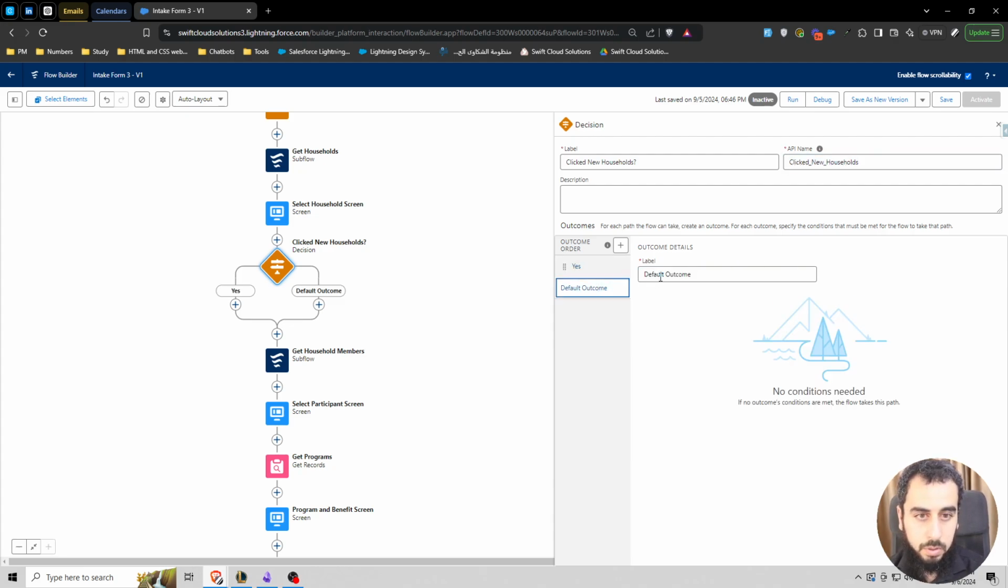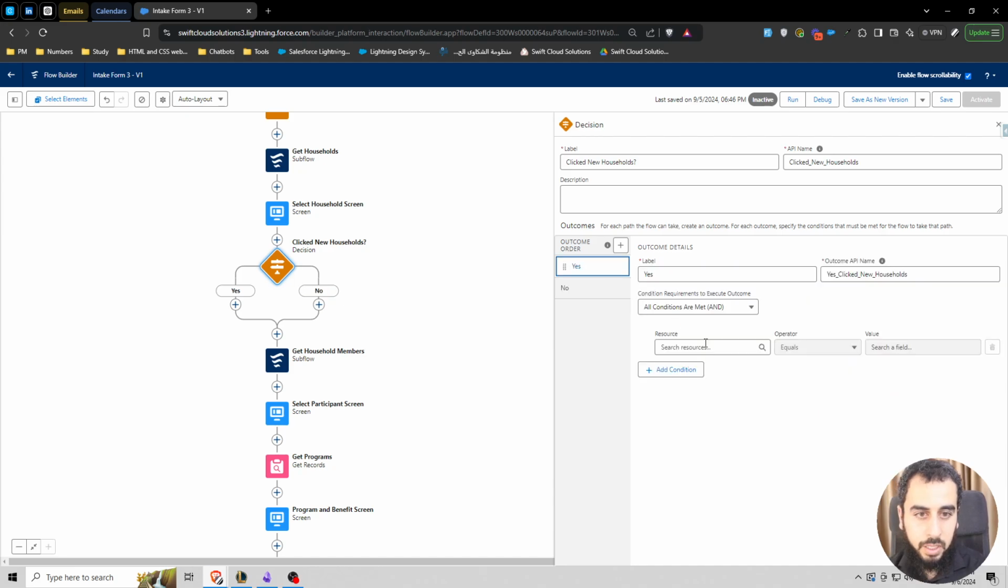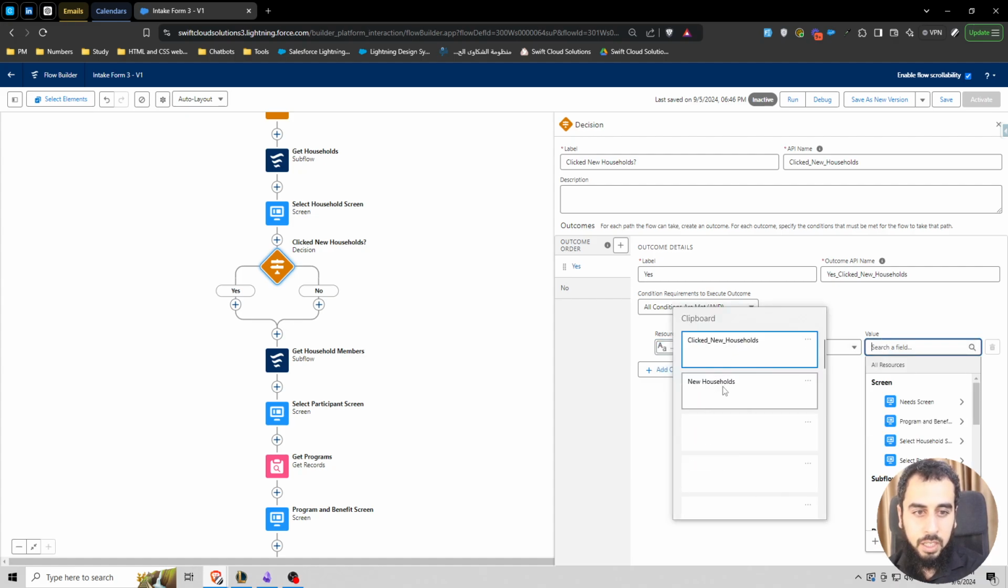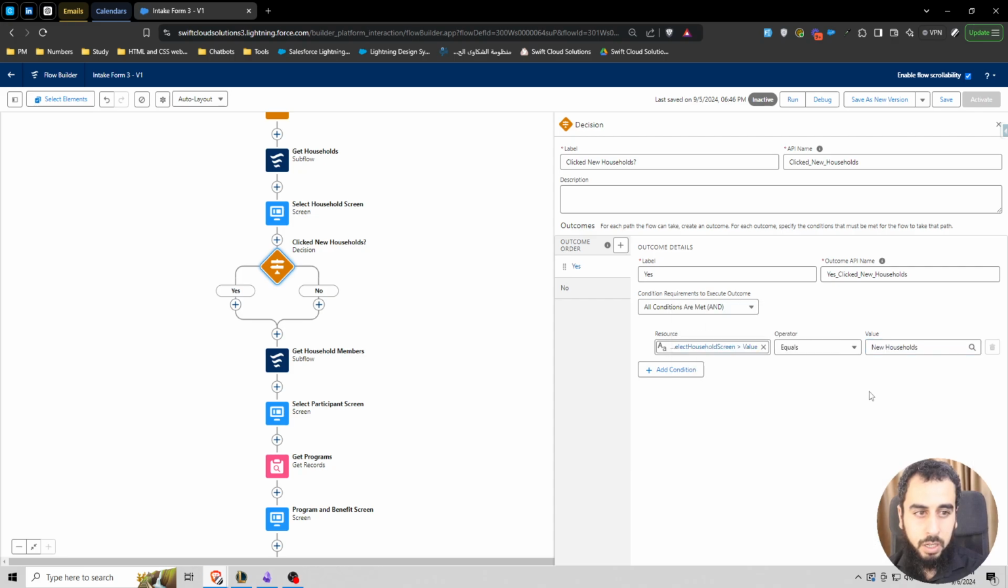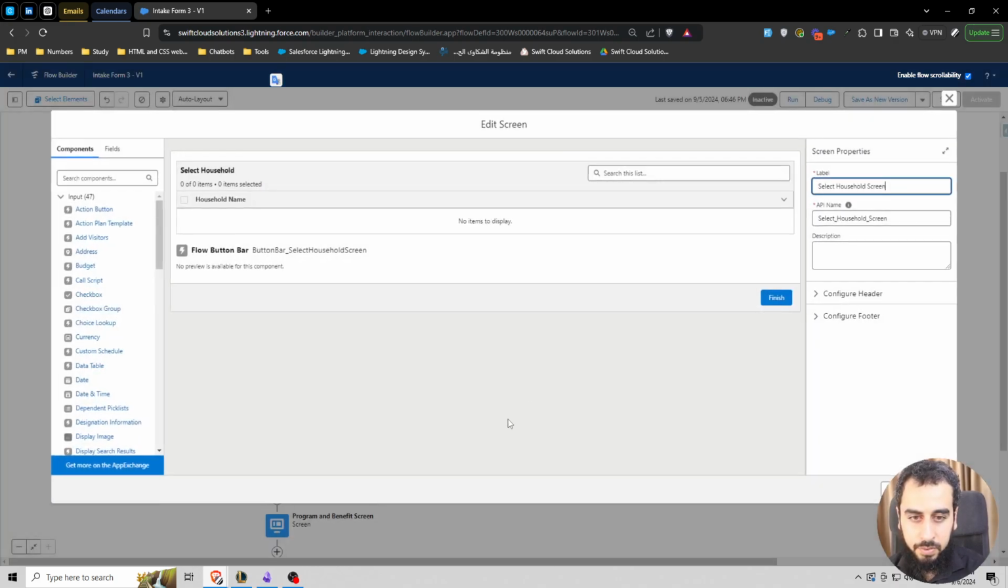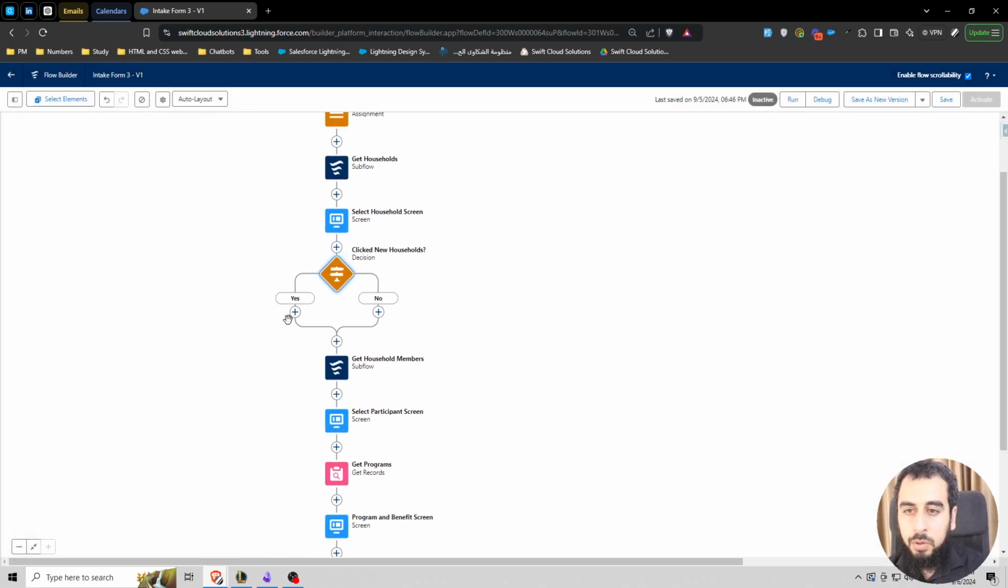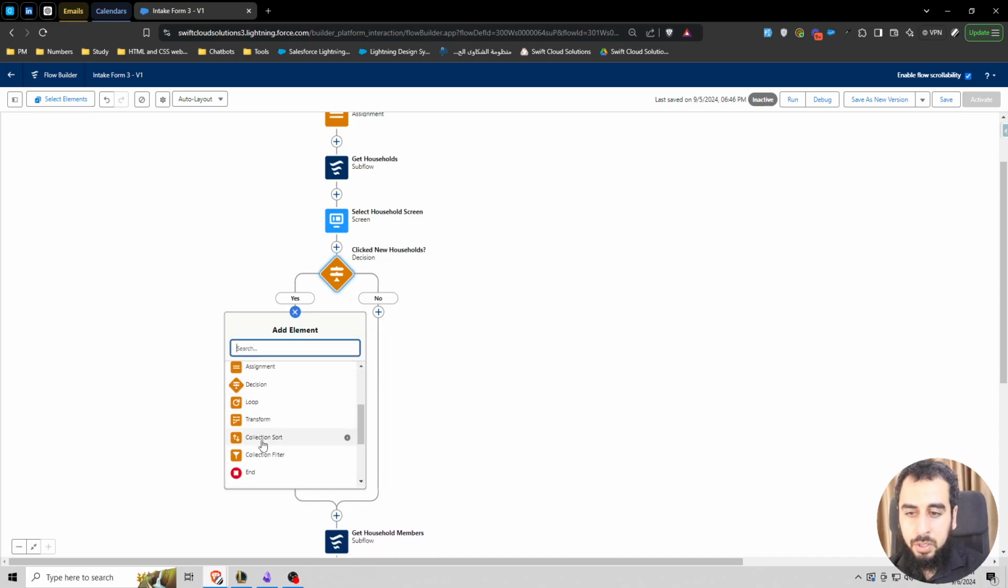How do we know that the user clicked this household? So we're going to check if the button bar value equals that value that we copied earlier, new households. So if that value is new households, it means that button was clicked. If this was not the value, then it's some other button that was clicked. And in this case, we only have the next button or the finish button. I think it says finish here, but then if you actually run it, it's going to say next. All right, so this is the path. I'm just going to end it to just separate it.